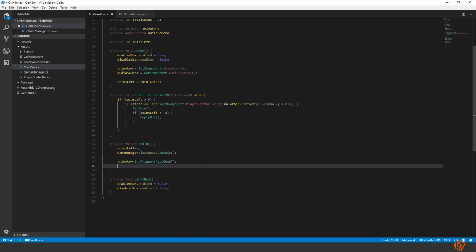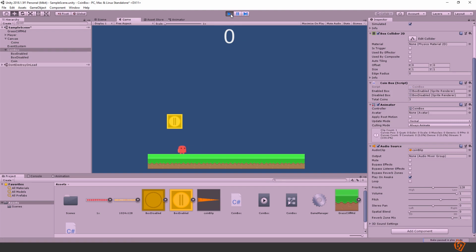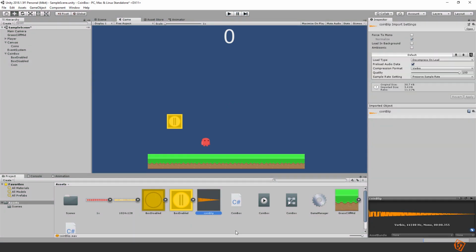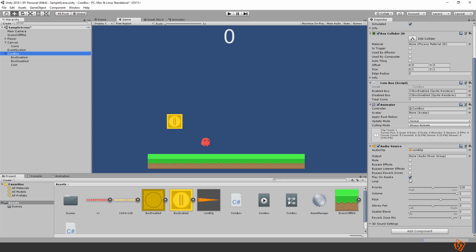Trigger in the GetCoin, we are also playing the audio source sound. AudioSource.Play, like that. This is the only thing we need. Let's try it. Okay, we could hear the sound when we start the game. This is fixed easily by going to the coin box and in the audio source uncheck the play on awake. So now if we press play again, we won't be hearing the coin blip. Yeah, and then if we take the coin, perfect, and it won't play anymore when it's empty.